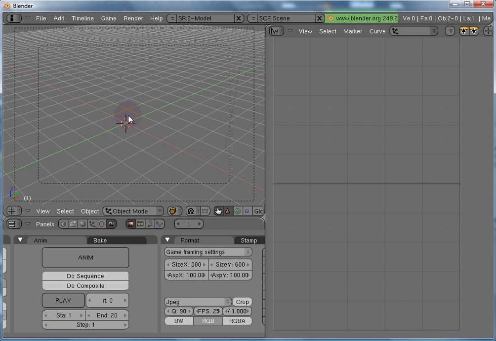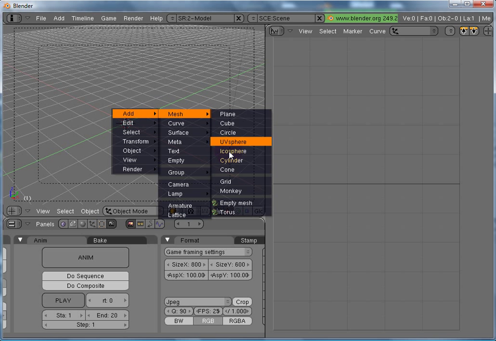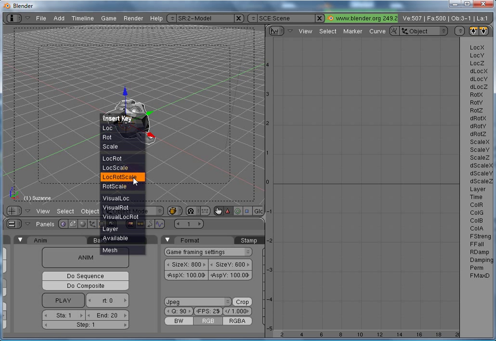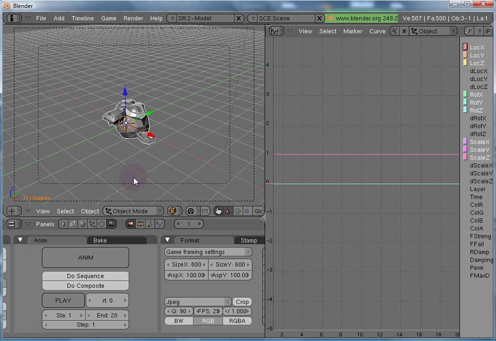Time to bring Suzanne into the picture. Add, mesh, monkey. At frame number 1, hit I again and this time select LocRotScale. We are not just telling Blender about the location of this object at frame number 1 but also about the rotation angle and the size of this object.